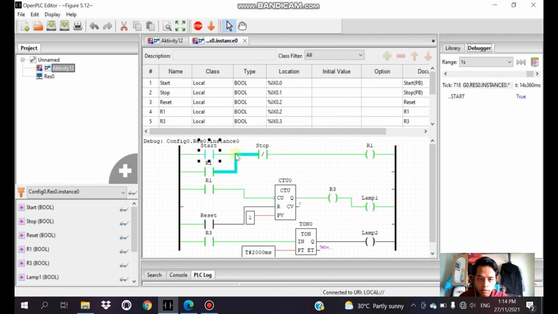After 2 seconds, the timer turns on the lamp. After we reset this, lamp 1 and lamp 2 are off. One more time.